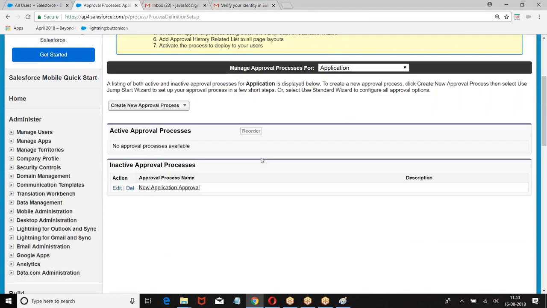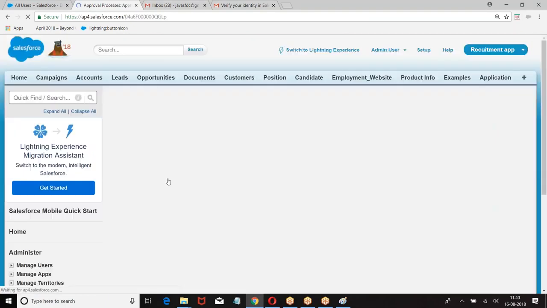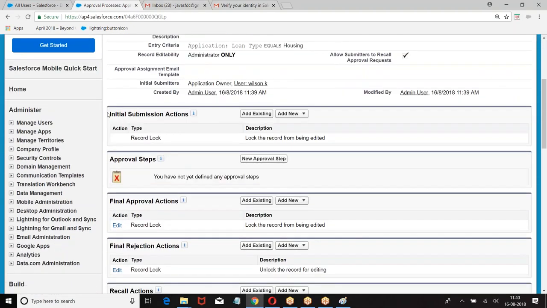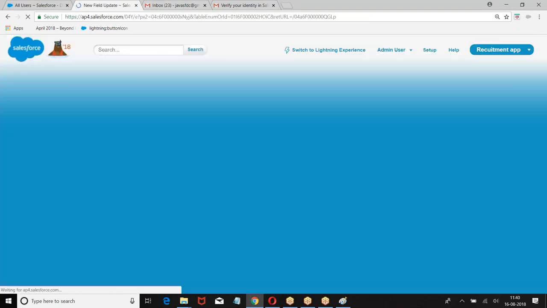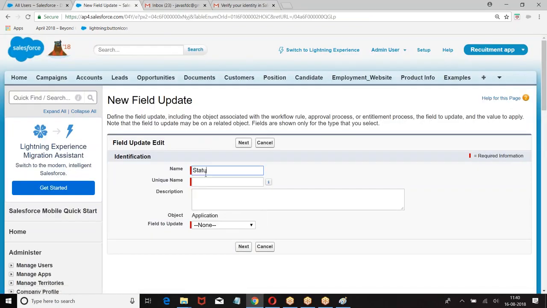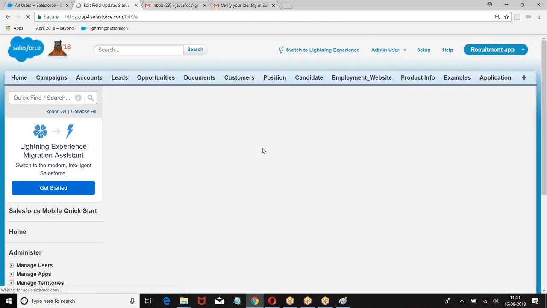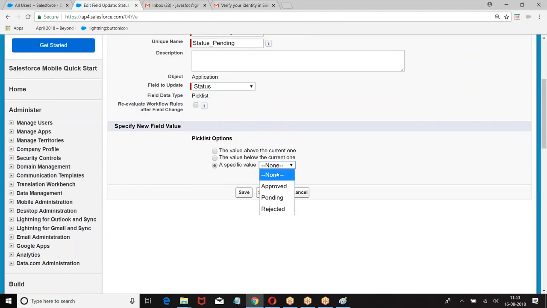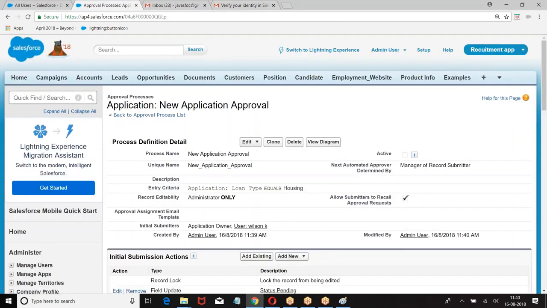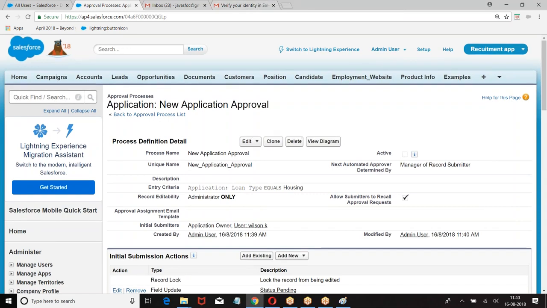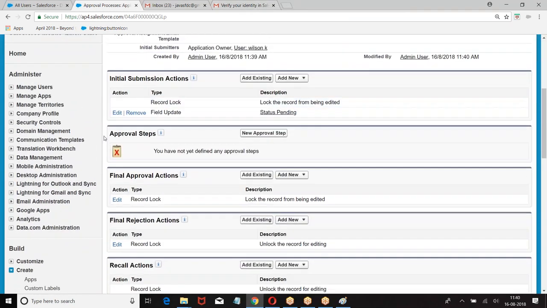Okay. Now go to the approval process. Initial submission phase: the moment the record is submitted, I want some action to be performed. What is that action? Set the status equal to pending. This is the initial action. The moment you submit the record, automatically the status will be modified as pending. To whom you are submitting? Approval step.